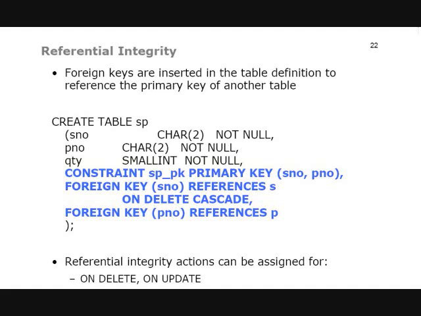Don't depress me again. Make me happy, it's a sunny day. What was referential integrity about?